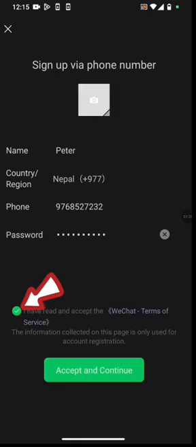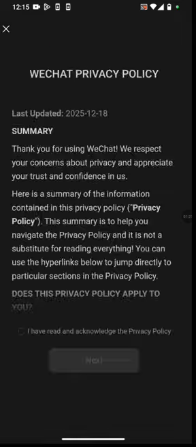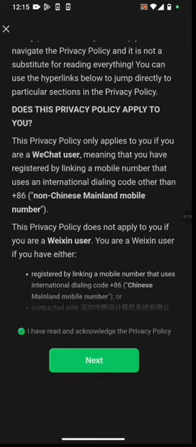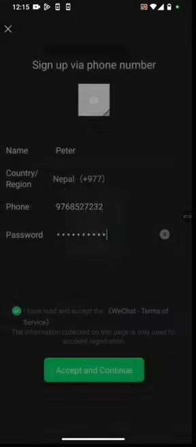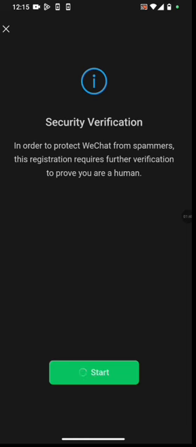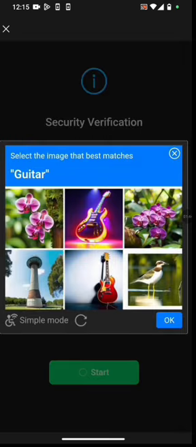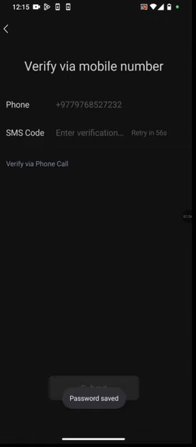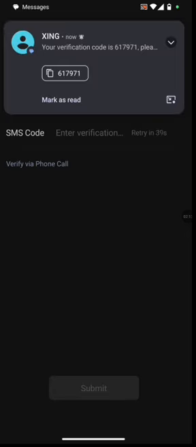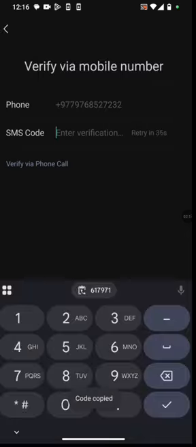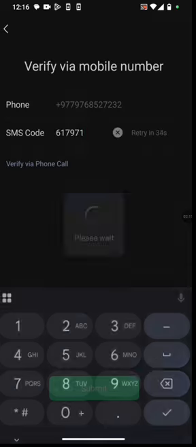On the next page, you need to go through the security verification to protect WeChat from scammers. This registration requires further verification to prove that you are a human. Tap on Start to start the verification process. Complete the verification process, and once you're done, enter the verification code sent to your phone number, or else you can also verify it through a phone call. Once you enter the verification code sent to your phone number, click on Submit, and it will take you to the home page of your WeChat account.